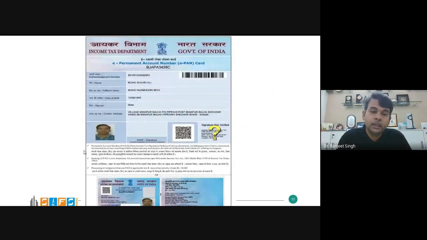So there is a new PAN card where you can see the QR code is there. Here you can find the QR code. Here you have to sign. Earlier a signature was available, but here you have to sign once you receive the original PAN card by courier. You can download this e-PAN card also, print it, and sign.